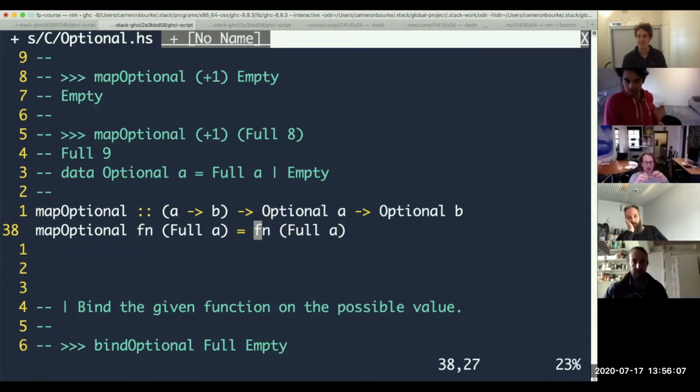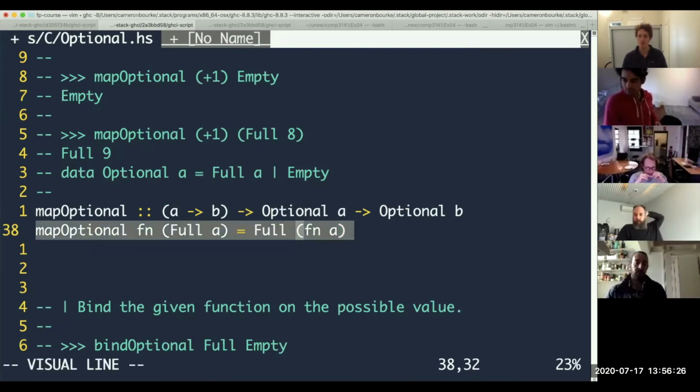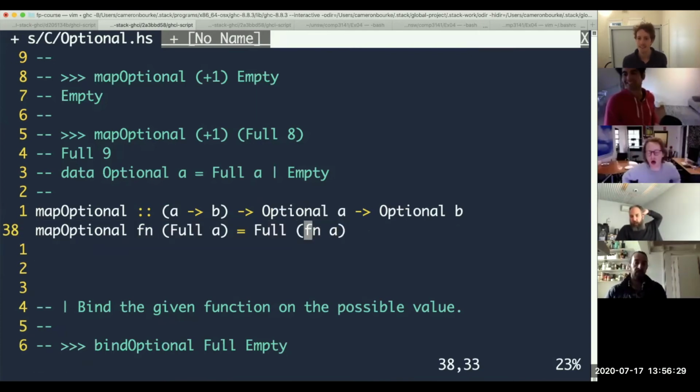Go back to the actual answer. What is it? It's full of function A. Yeah, because if you think about what that returns, function A will return us something of type B, and now we can construct an optional of B by using full of this type B that's returned from A. Oh, okay, gotcha. It's like me typecasting, right? Typecasting the function return B.